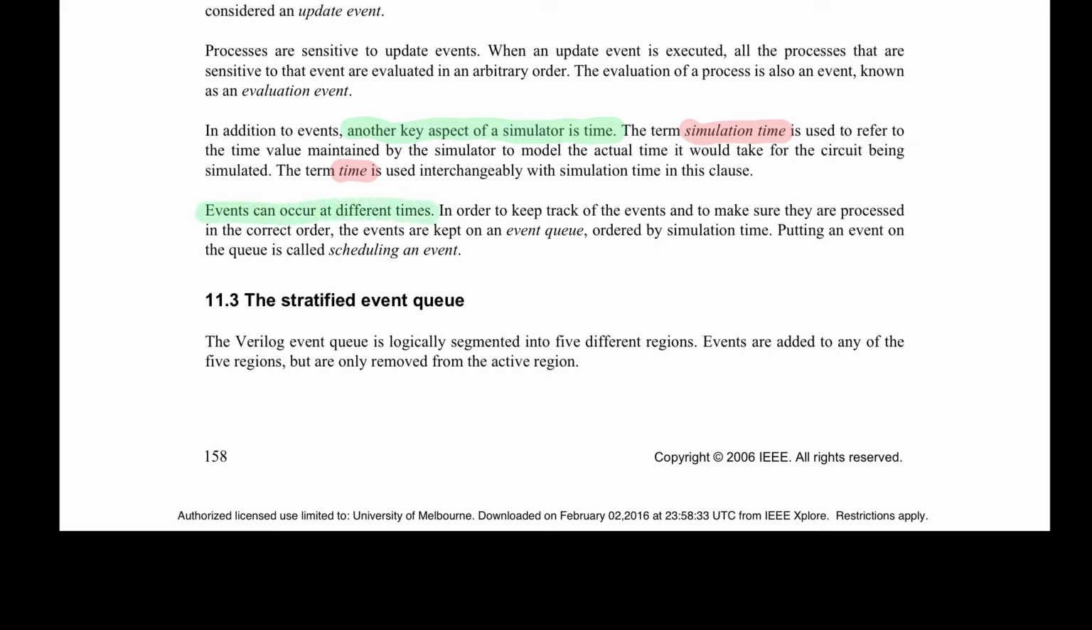Events can occur at different times. In order to keep track of the events and to make sure they are processed in the correct order, the events are kept on an event queue, ordered by simulation time. Putting an event on the queue is called scheduling an event, and we're going to look carefully at this event queue. It's called the stratified event queue.